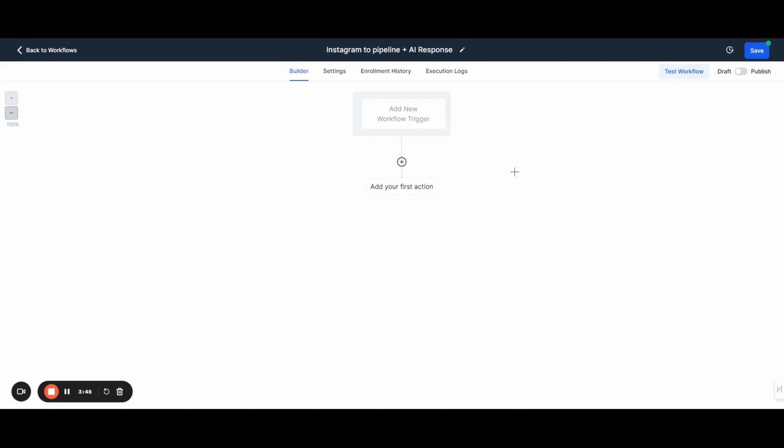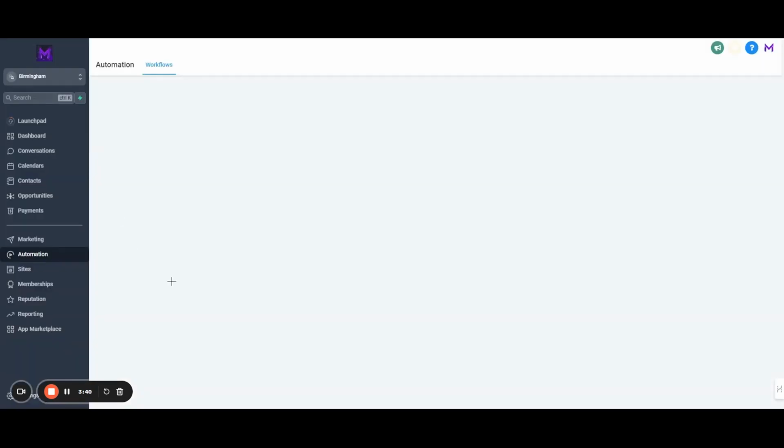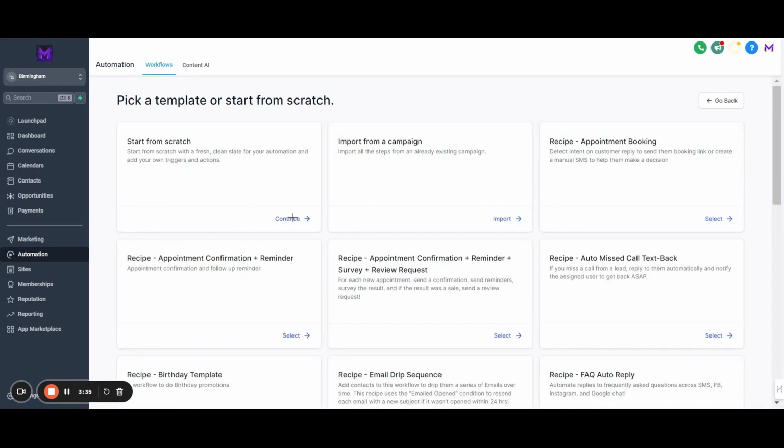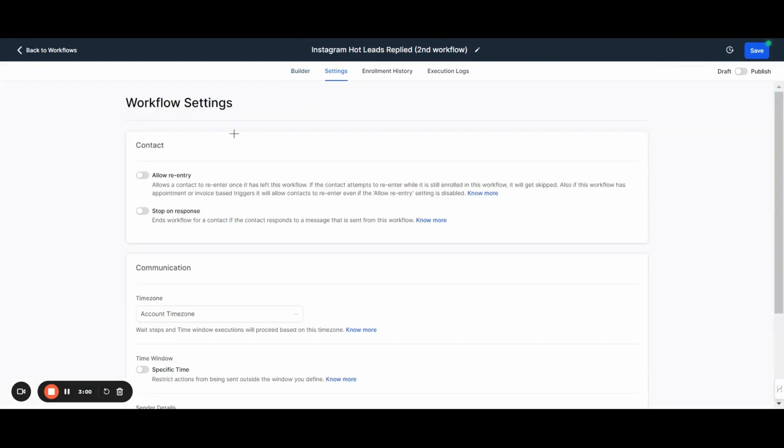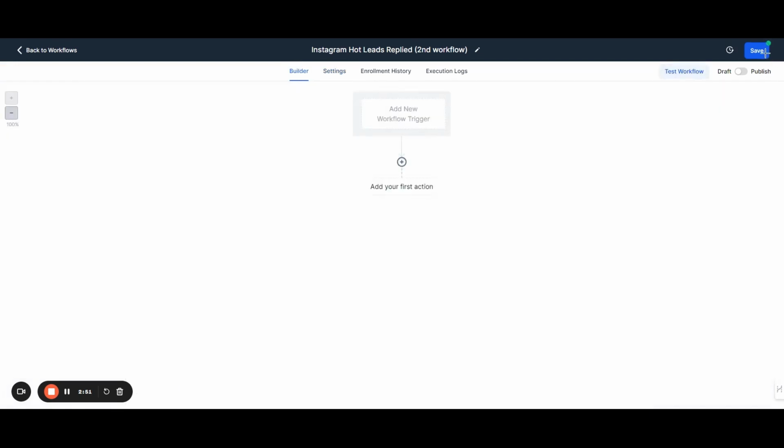Save it, leave, and then create workflow, repeat the same step, and then again name it Instagram hot lead reply. Save it again, make sure to save it. And also there's one thing for the second workflow. Let me write that down in the bracket. Second workflow. So this is the second workflow. You need to go to settings and allow re-entry. Click this, make sure this setting is on, make sure allow re-entry is on, because it will make sense once I explain it to you, right?